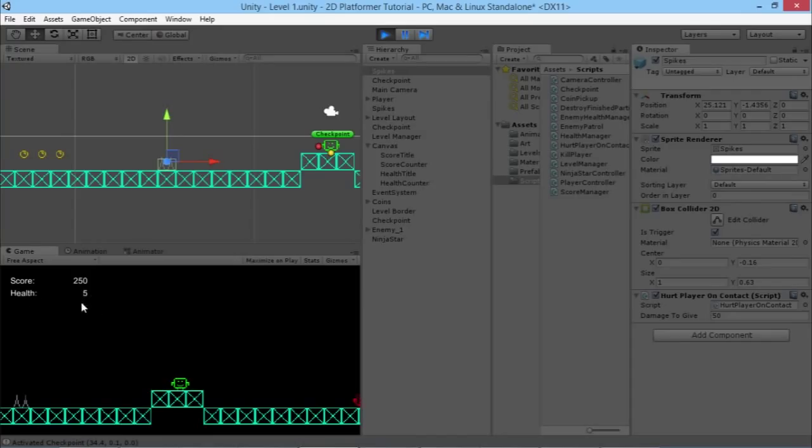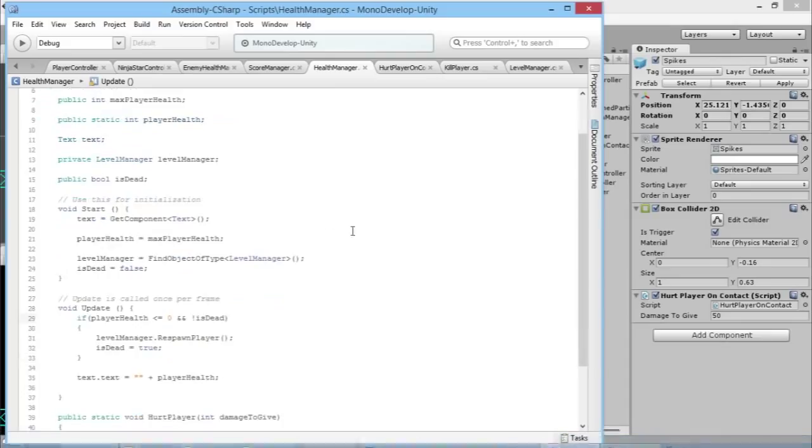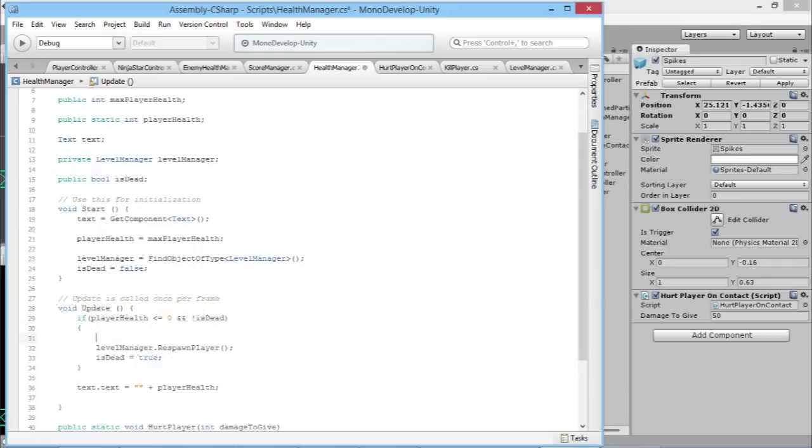And it said minus 45. Actually, that's something we don't want. We don't want to say minus 45 health. That's not good. So in our health manager script, if player health is less than 0, if less than or equal to 0, we will set player health to 0. So then instead of saying minus 45, it'll always say 0 when his health is lower than that.